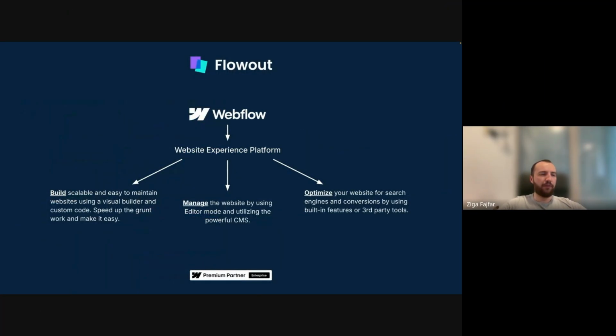About Webflow. Webflow as a tool, as a platform, they call it the website experience platform. So what this means is they market their platform as basically three main features. One is to build scalable websites that are easy to maintain with a visual builder, also including custom code. So it's not necessarily a no-code tool. It can also be a low-code tool or a lot of code tool if you would like to just use it for one part of your entire stack.